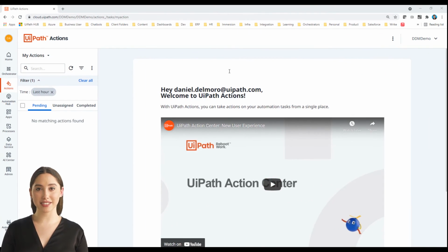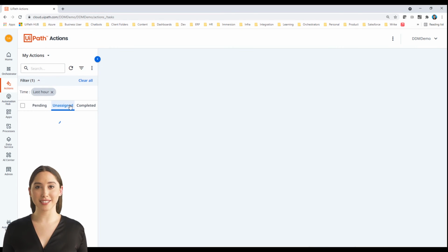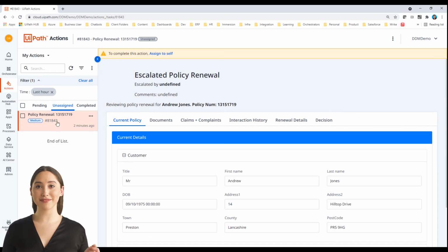Now, let's act as the new underwriter who Andrew Jones' renewal has been escalated to. Here, they can log on to the UiPath Action Center portal, a web-based platform in which they can be passed tasks by robots or other users. This is additionally accessible from mobile devices via a smartphone app. However, here we'll see it in the desktop browser.